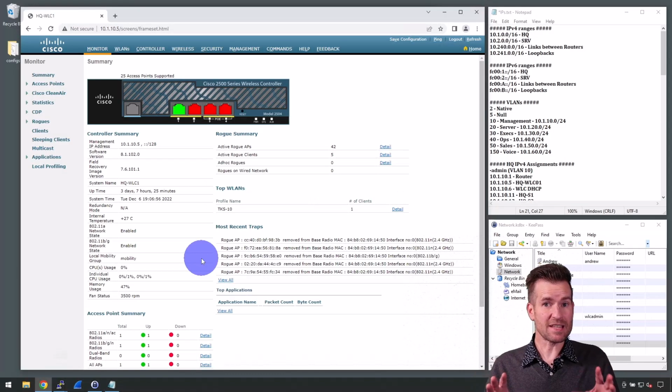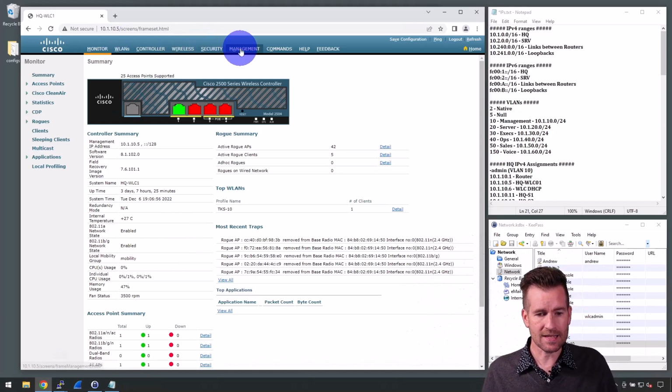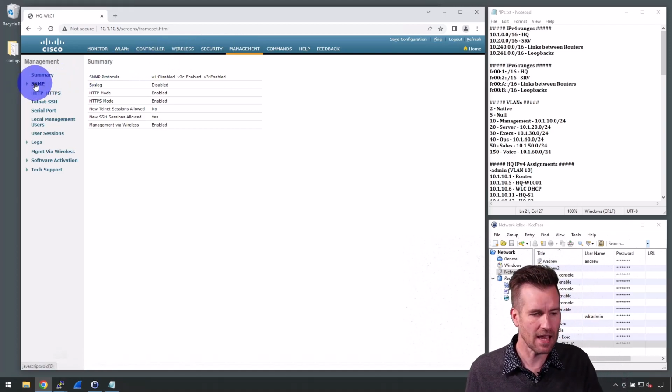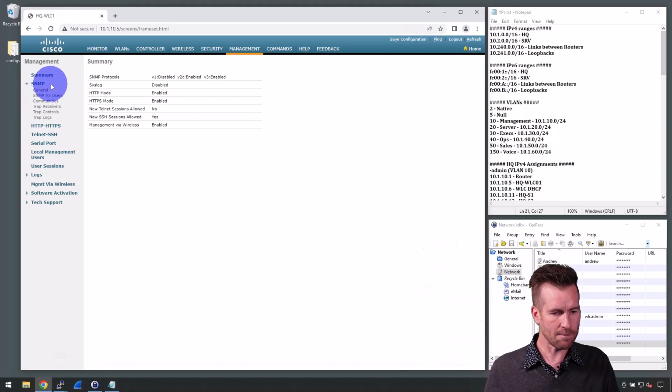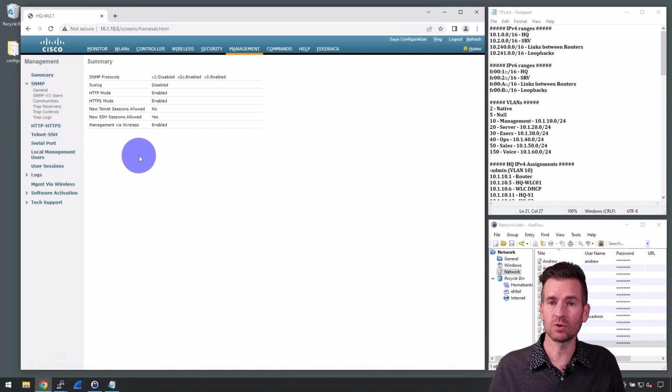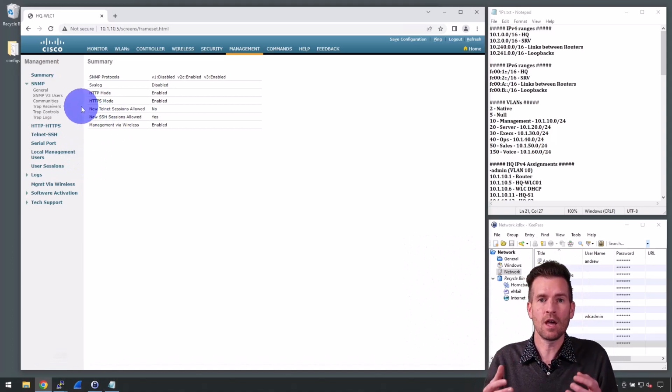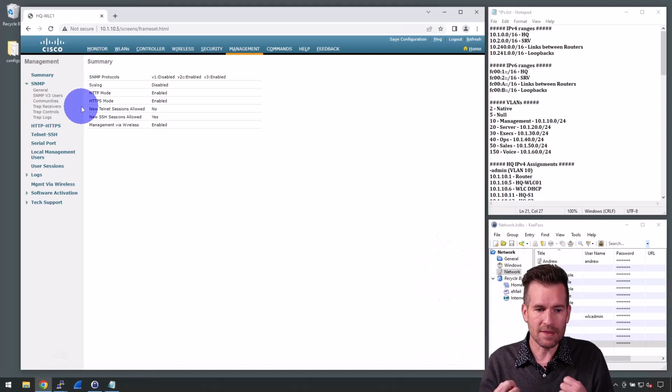The setup for this is actually pretty simple. What we're going to do is click on this management tab right here. And on the left-hand side, we can see that there's this SNMP area. We're going to open up the SNMP area here. We have several selections through here, and this depends on how we want to set up SNMP to either receive or grab this data.